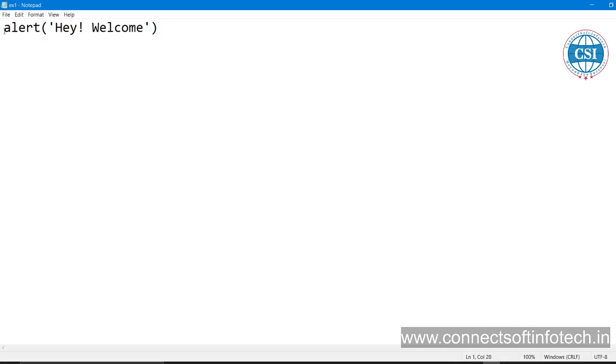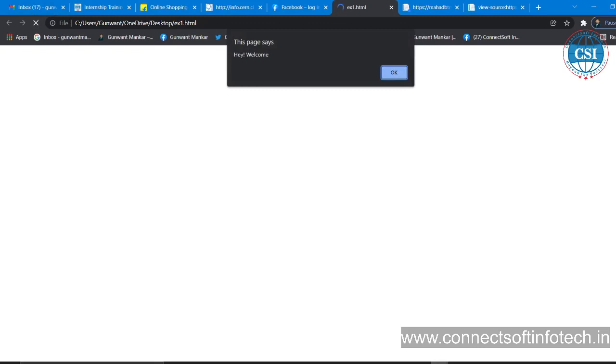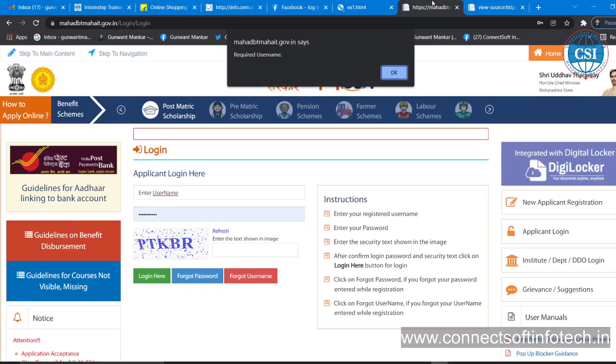HTML is a loosely typed language. So now I want to write this in the script. In the script, we have to write inside the script tag. Right, because this is the script. Alert is a function in the script. Now let us check, refresh this. Now it is showing. See, are you enjoying this session? See here, welcome. Okay, alert. So this is what JavaScript is.